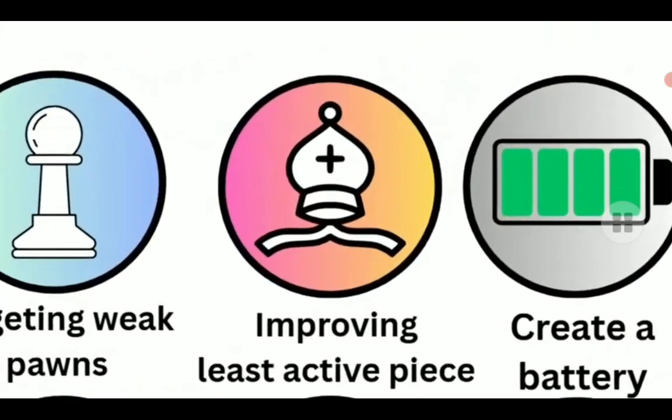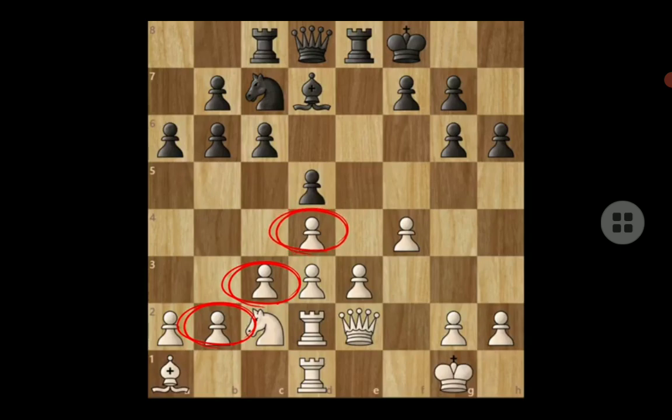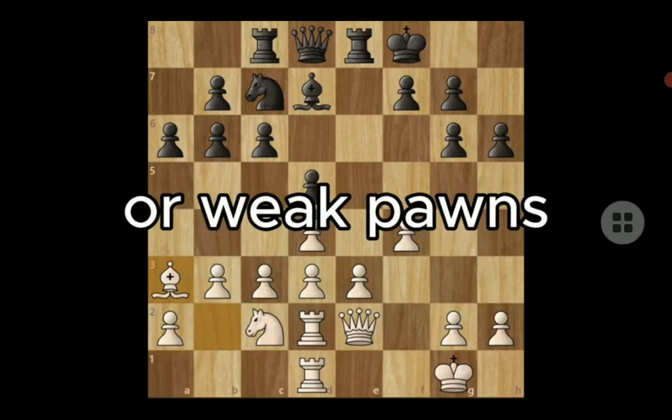4. Improving your worst piece. Look at your pieces and find the one doing the least. Maybe your bishop is stuck behind pawns. You can reroute it to a diagonal where it aims at the enemy king or weak pawns.